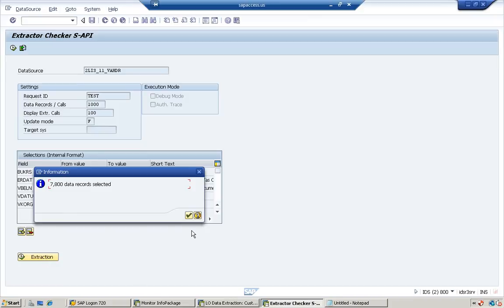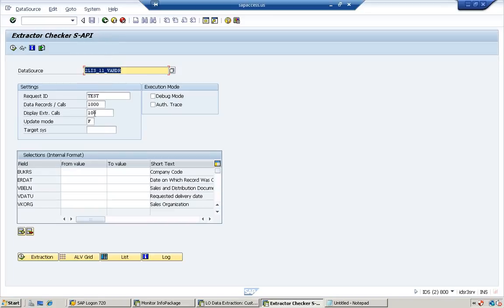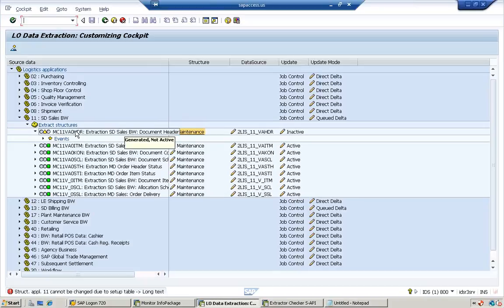So it has 7,800 rows of data, and so I'll have to go ahead and drop this data. But there's no way I can delete data from an individual extractor here. If you delete the data, it'll have to be deleted from the application component itself. So you'll have to mention 11, which means all of these will go blank. Alright, let's go ahead and do that.